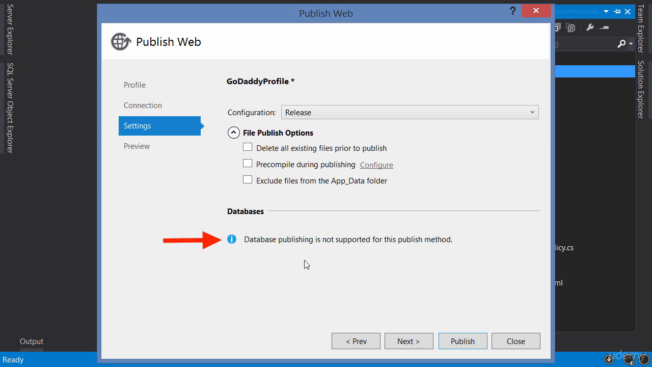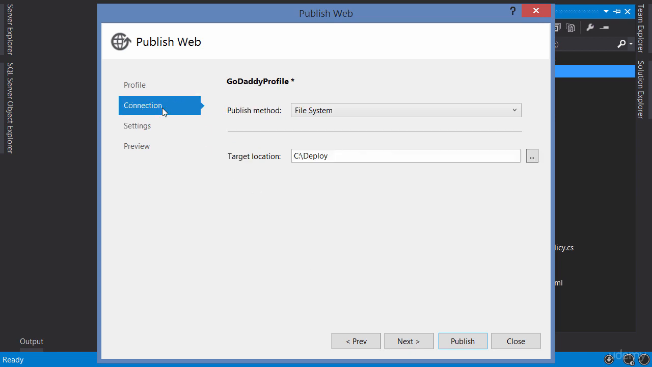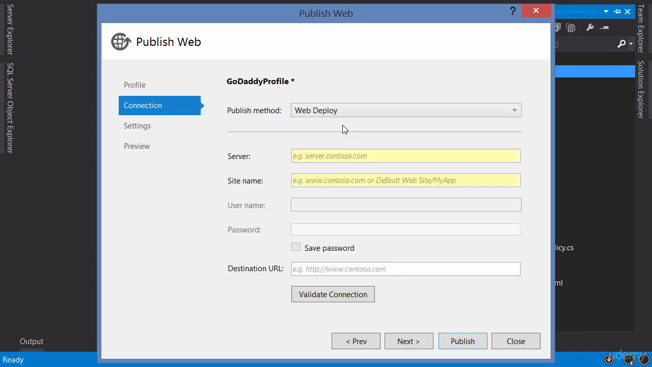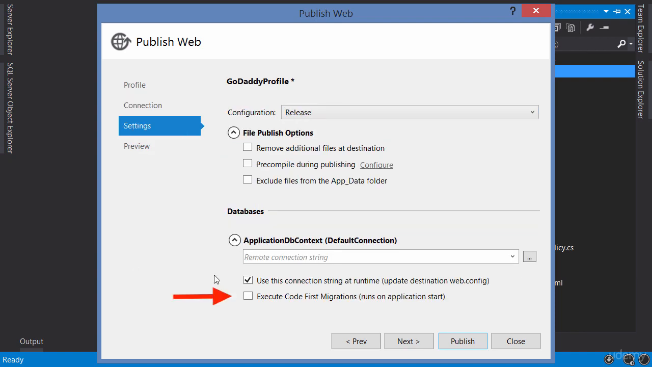Now note that here, under databases, we have this message, database publishing is not supported for this publish method. But if you go back to the Connection tab and change the publish method to web deploy, we get this checkbox, execute code first migrations. With this, when your application starts up, it automatically runs all your pending code first migrations on the database. So no matter what version your database is at, it will be automatically migrated to the latest version. Now, this is a great productivity booster because you don't have to do anything extra for deploying your database. But not all teams are comfortable with this approach.